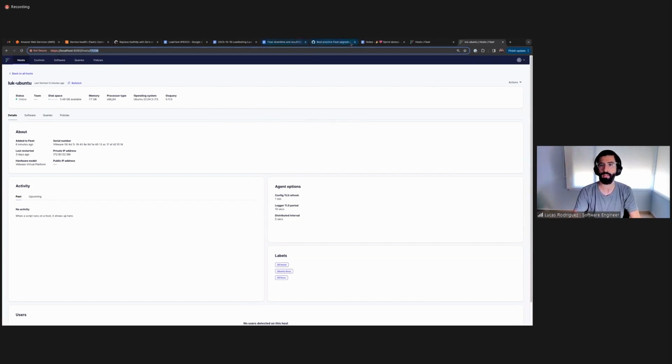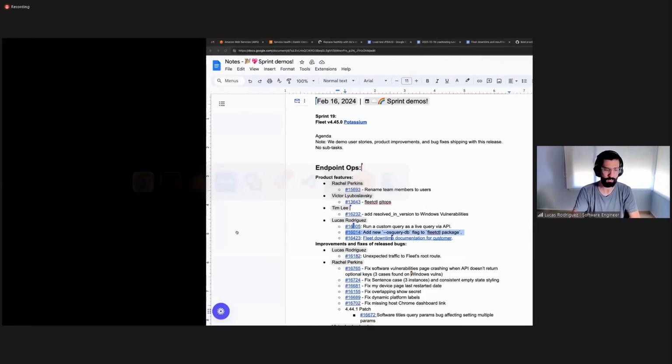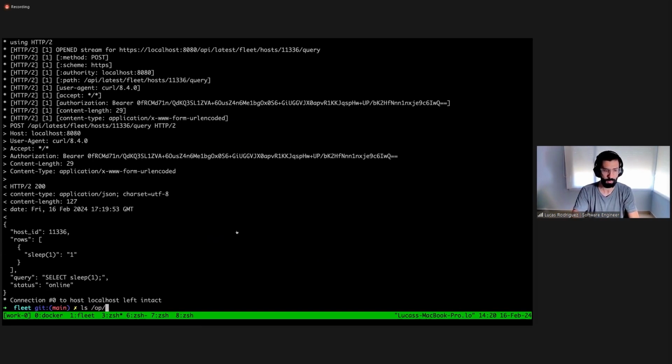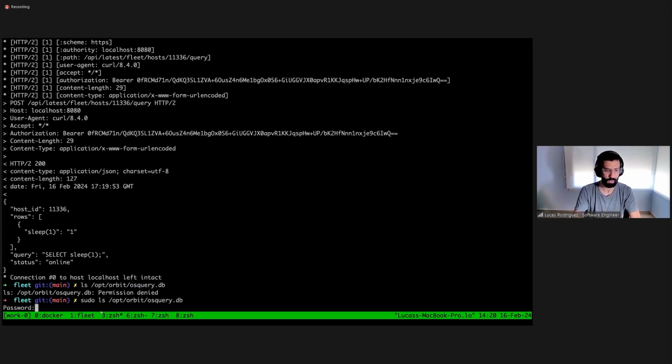So then the next feature would be adding a host's query flag to fleetctl package and fleetd. So for some customers, by default, when you install fleetd, when you take this host, in opt, I'm running fleetd on this host, right? You have the osquery database right here. It's by default. Right?